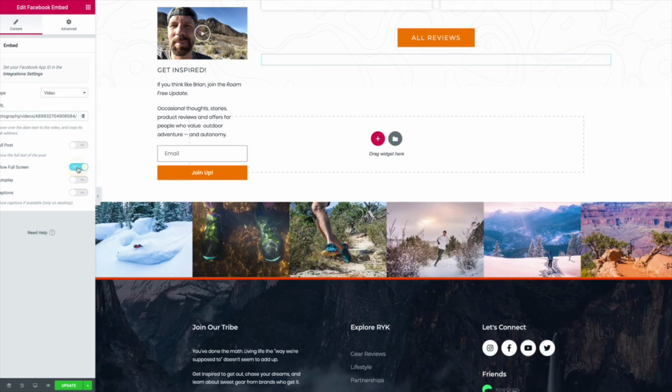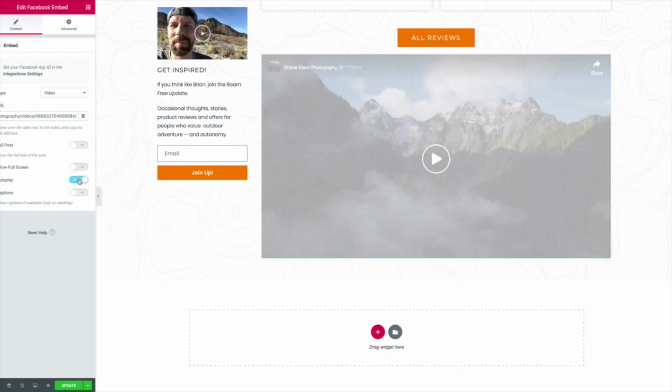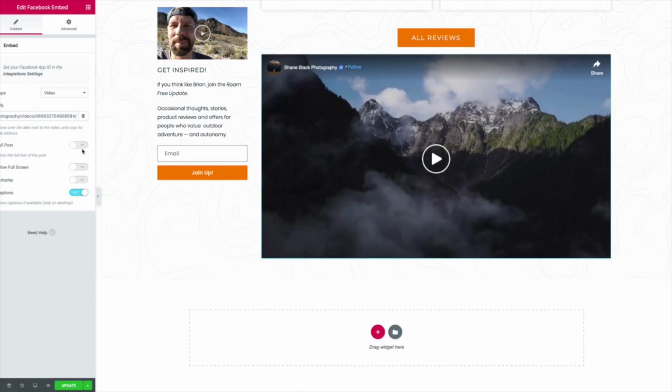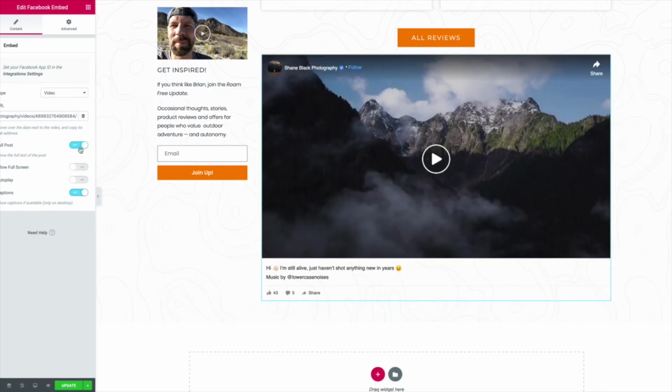And as you can see, when I do that, I get some options here. Should I allow full screen? Should I autoplay? Do we want captions? And do we want the full post to show? So some nice options here for embedding that, because people can then interact with the Facebook content. So that seems pretty powerful to me. I haven't tried it much, but I think I will.